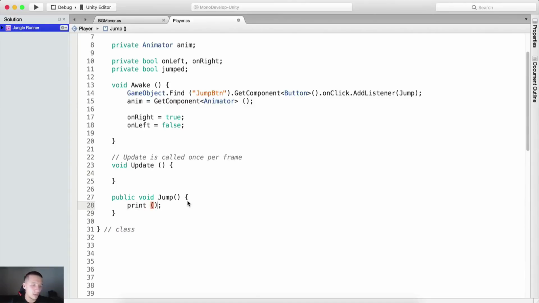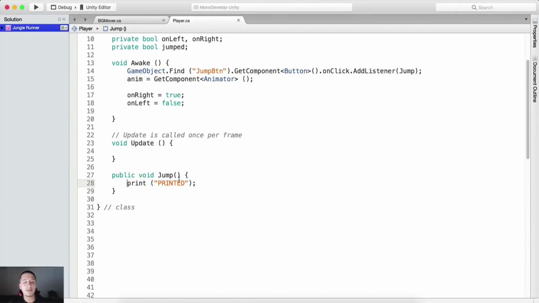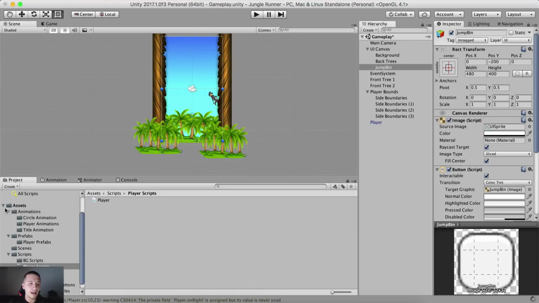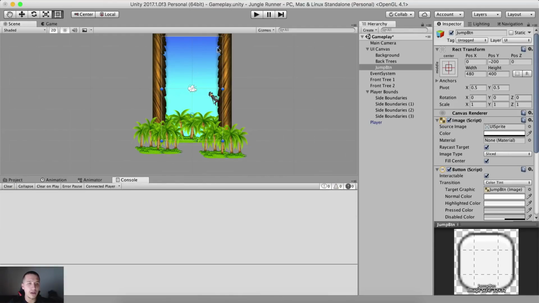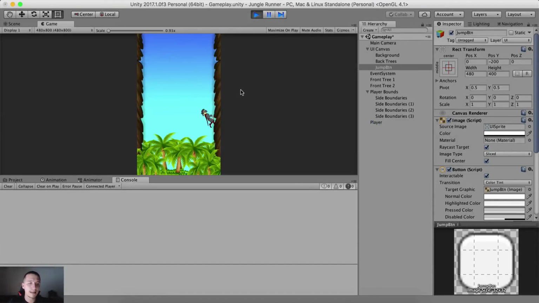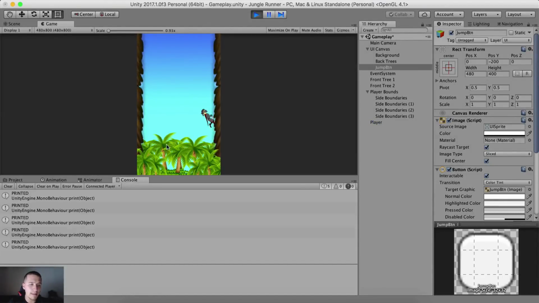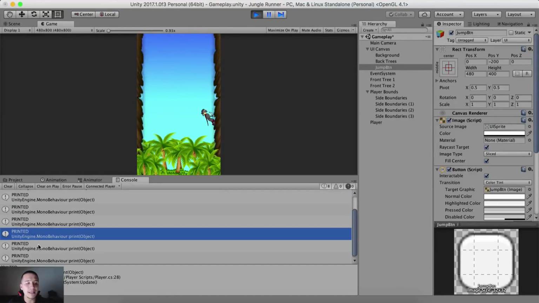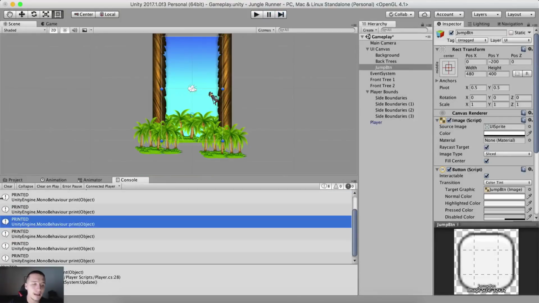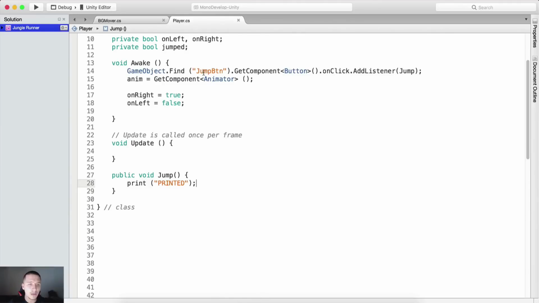Just so that I can confirm my claims, I'm gonna say here printed, something like this. It's not important, but important is that we see that when we click on the button, this Jump function right here will be called. In the console, we're gonna see all of that. Let me just go here and clear it. If I hit the play button, if I click somewhere here, bam, bam, bam, bam, bam, bam. You see here, printed, it's being printed in the console, which means that actually this worked.